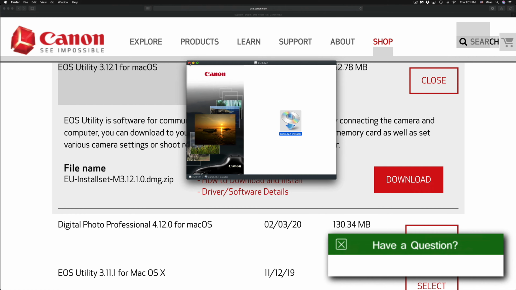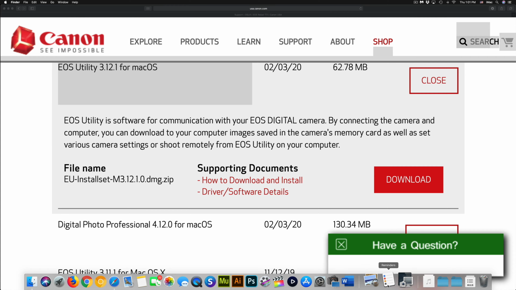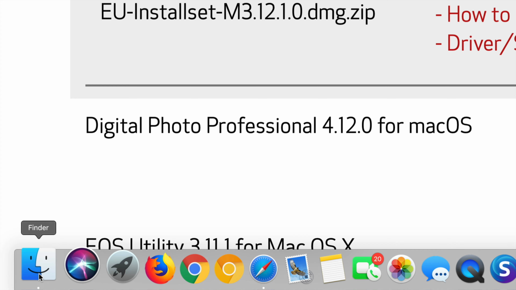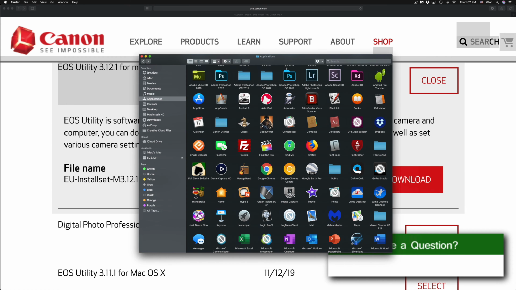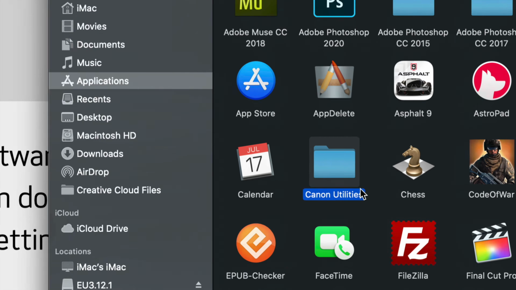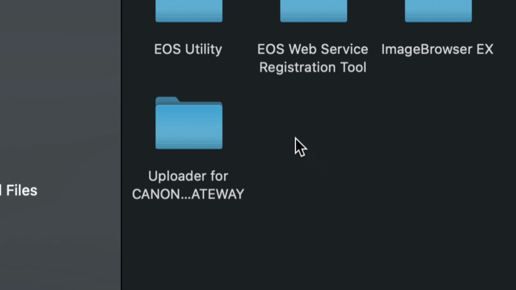Right now, if I go into the utility, I can actually run this. So here's my utility 2. I want to run utility 3. So I'm just gonna go into my Finder and go into my applications to find that program. So under applications, like I just said, under Finder, we will see this, and then you will see a folder called Canon Utilities. Just go right into there.